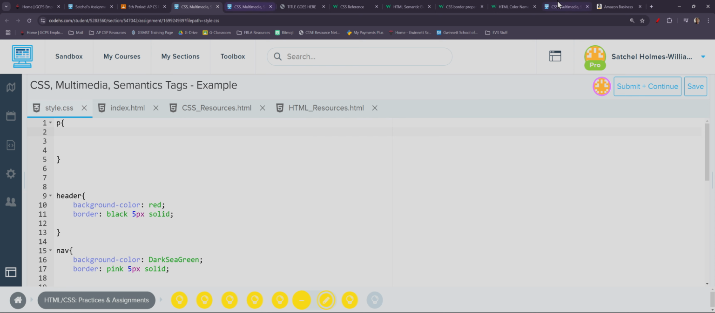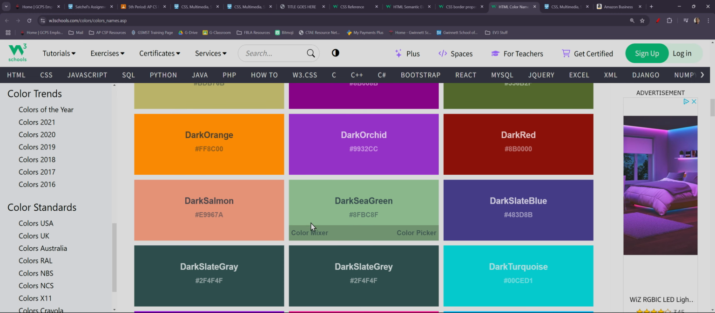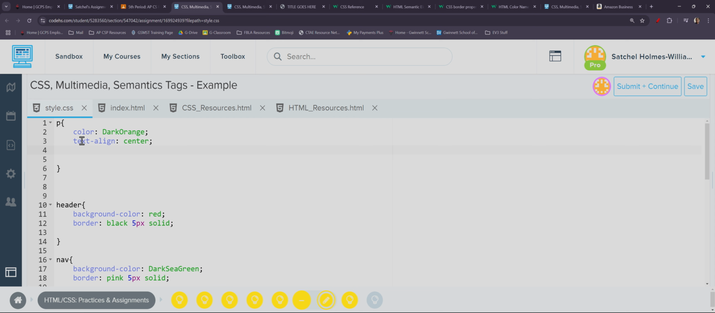First off, I'm going to make the color of it something that, I like dark orange. Let's do dark orange. That sounds like a fun color. So I'm going to do color, colon, dark orange. Next, I'm going to do text-align center, right? And then, second to finally, we're going to do font-size, and I'm going to make this 32 pixels. Don't forget the pixels, please.